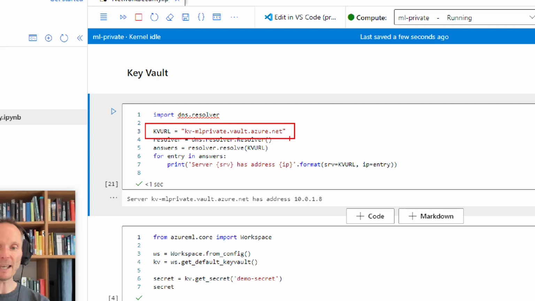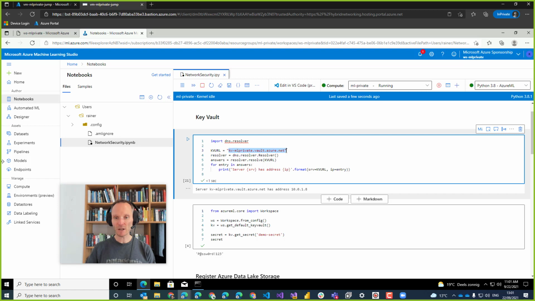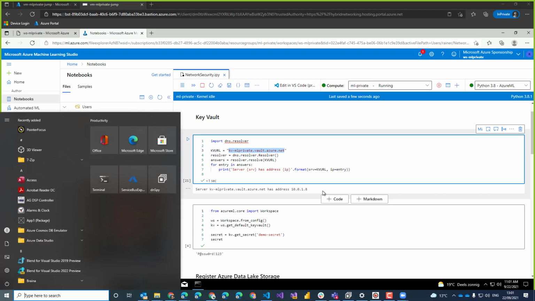This could be any PaaS service that you want to enable your data scientists to work with. Key vault, data lake, Cosmos DB, SQL databases, Postgres databases, whatever you want to deploy in Azure. You could even use a Kubernetes cluster. You can use your own virtual machines where you run any service that you want. You can put it into the VNet, either directly, if you have a virtual machine, or through a private endpoint, as you've seen before. And now, suddenly, this KVML private vault Azure Net resolves to a local IP address inside of our VNet. Don't get me wrong, this name here, it is definitely accessible over the public internet.